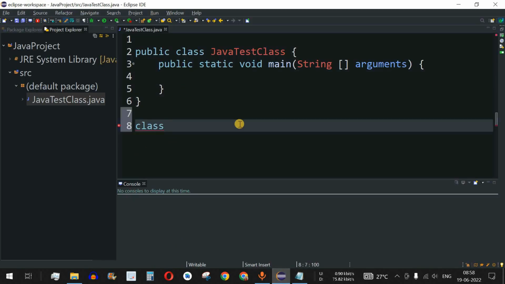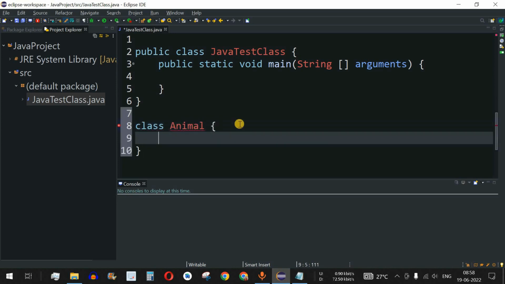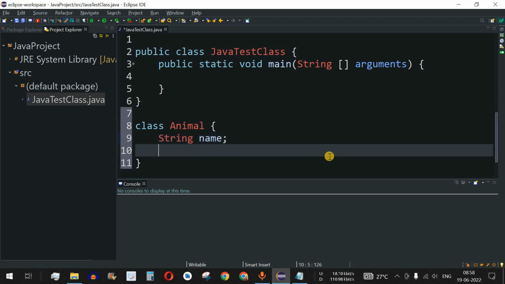So we have the class keyword followed by the name of the class. So let's say we are using the Animal class as the parent class. Now let's say we have the name of the animal, so String name. Okay, so let's say we just have the name variable over here, we are not assigning any value to it, and let's say we have the method as displayName.